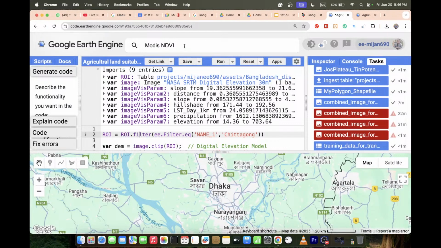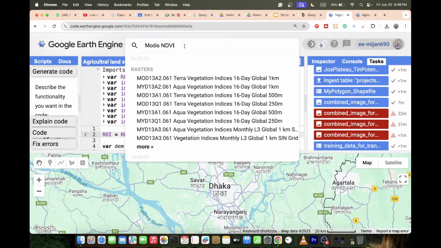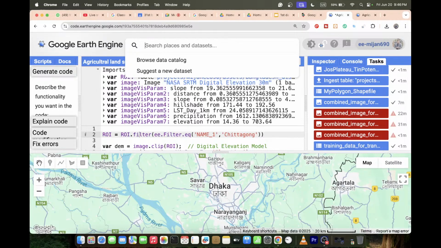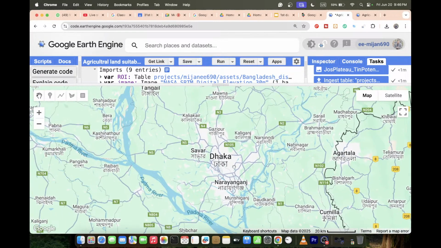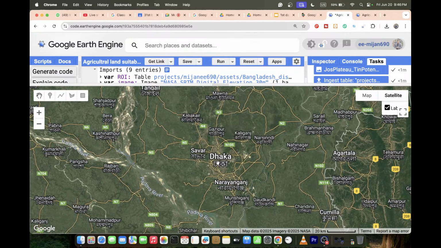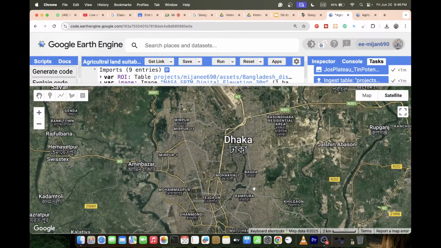So this is a search bar. We can simply search our place or also search our data from here. And this is the map. So on this map, we can easily display our map. And we can also find the satellite map, and it's a very high resolution map.